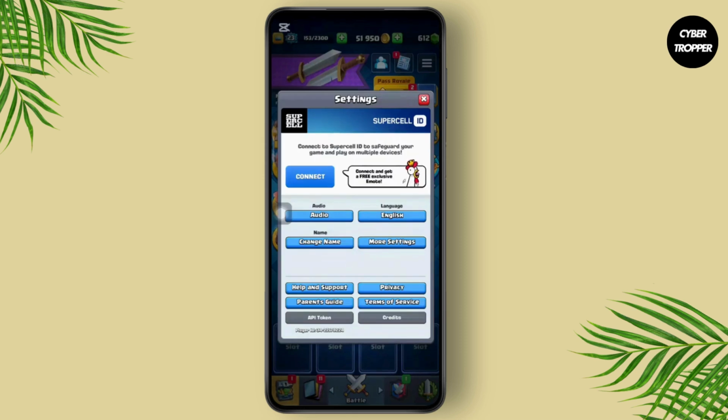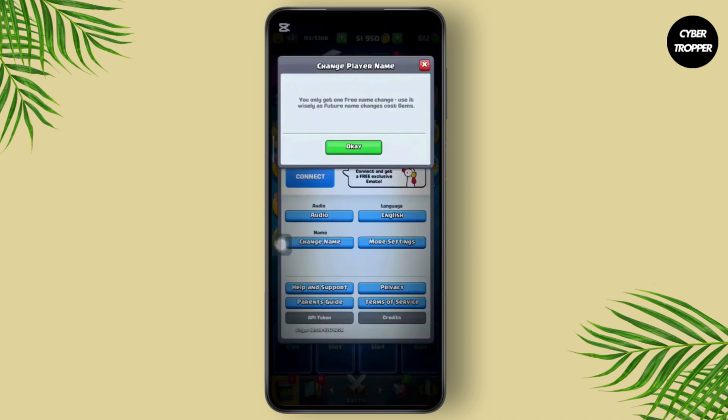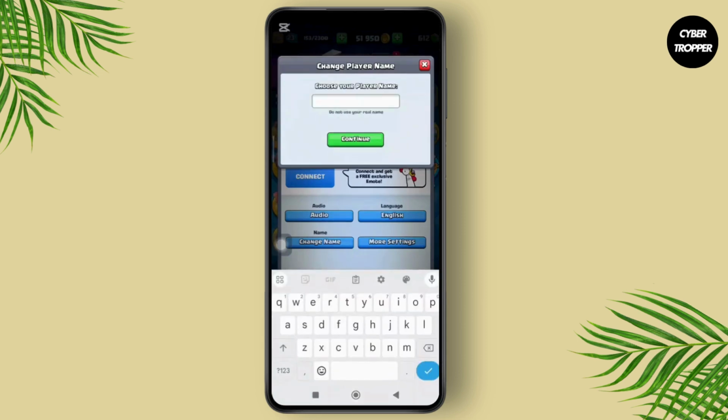Now, in the Settings tab, you can see the option labeled Change Name. Simply tap on that. But remember, you only get one time to change your name freely on Clash Royale. After that, if you want to change your name again on Clash Royale, then you have to spend gems to change your name.